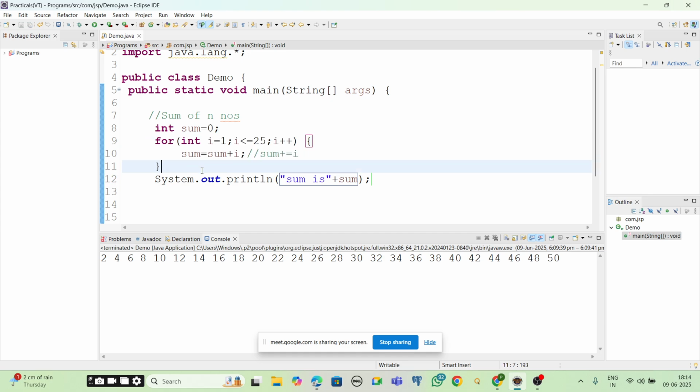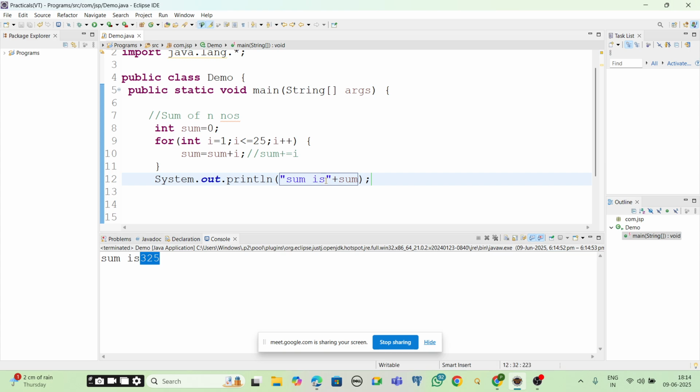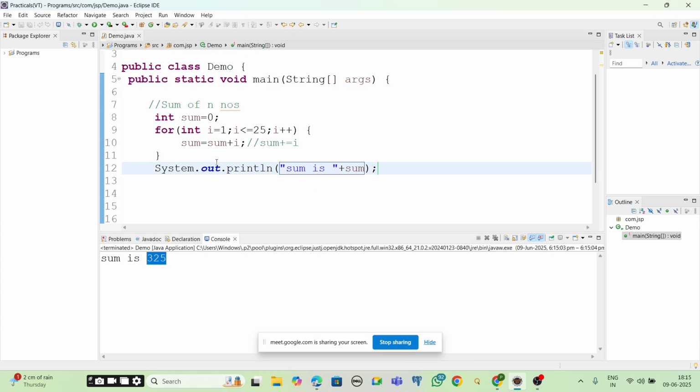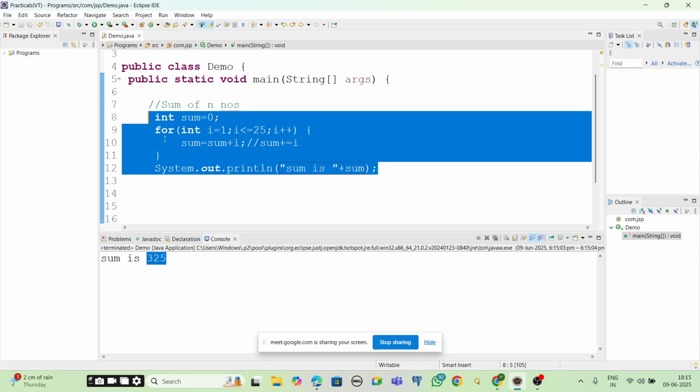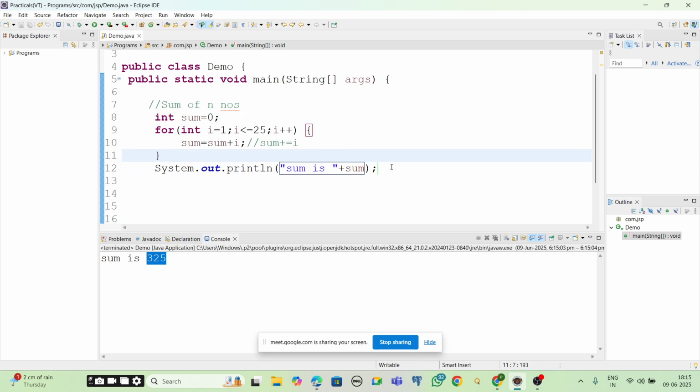Let me run this program. If you guys observe, I got 325 as output. I hope this is also clear for everyone. These are basic ones. So we will go to another problem.